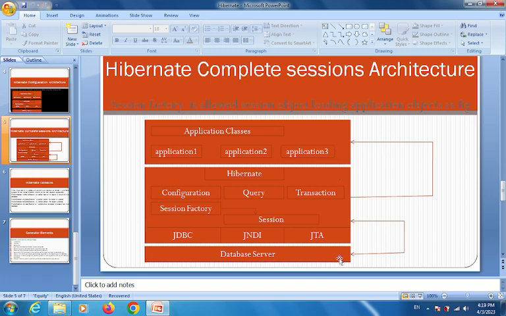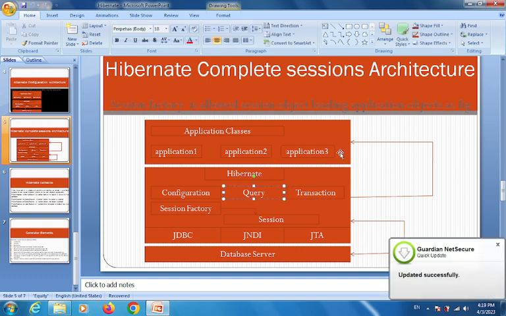three partitions: once the database, how to manage the database by using JDBC, JNDI, whichever you prefer first, and session, how to manage. First we configure and create the session factory, and then create the session, and once the session is performed, we can perform the transaction and query, and it will communicate to the POJO class. So this is the architecture of Hibernate.